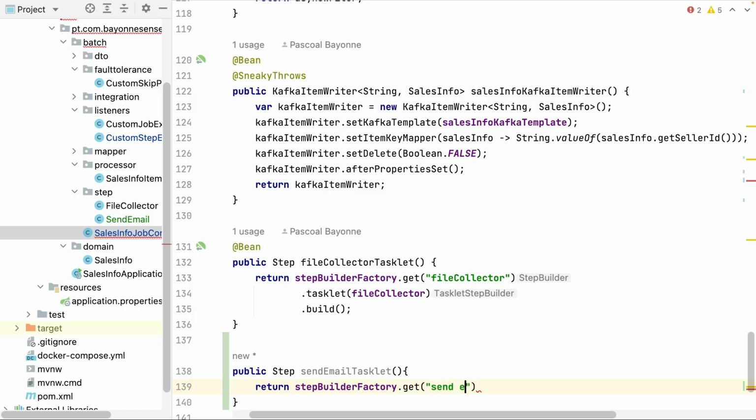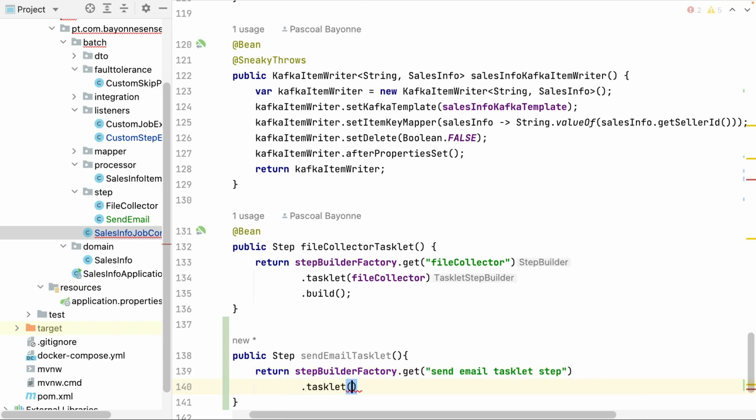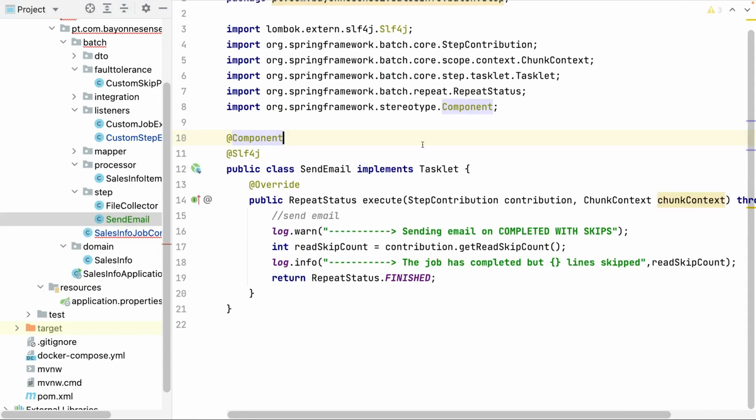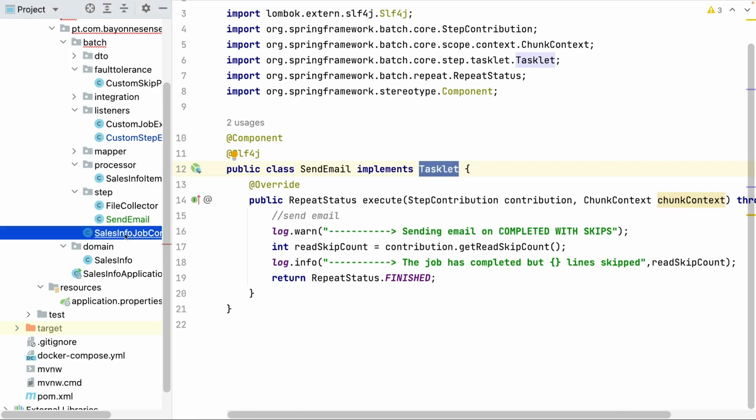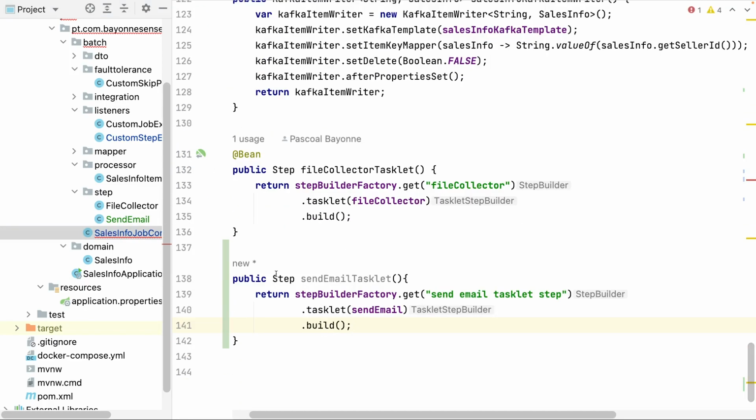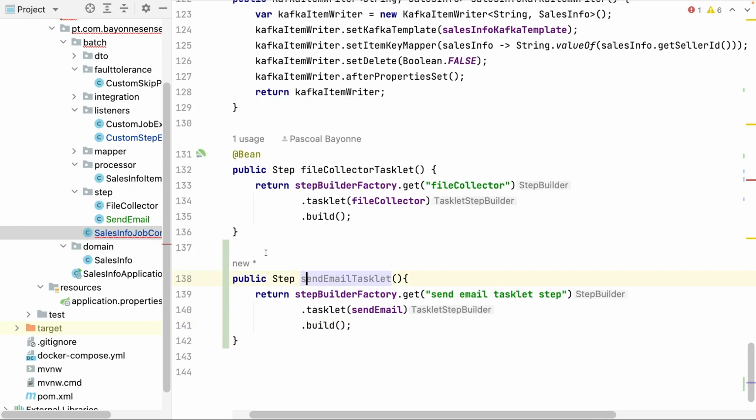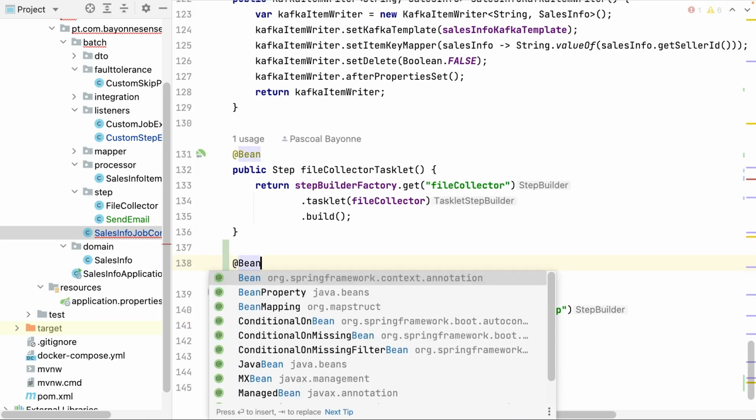Let's call it send email tasklet step. This is the name of our step, and let's set a tasklet. Remember, we can set a chunk or we can set a tasklet. So in our case, we are setting the tasklet, which is send email, because send email implements tasklet. I don't want to go back and tell you guys again that send email implements the tasklet. And yeah, that's all. Let me now set it as a bean.